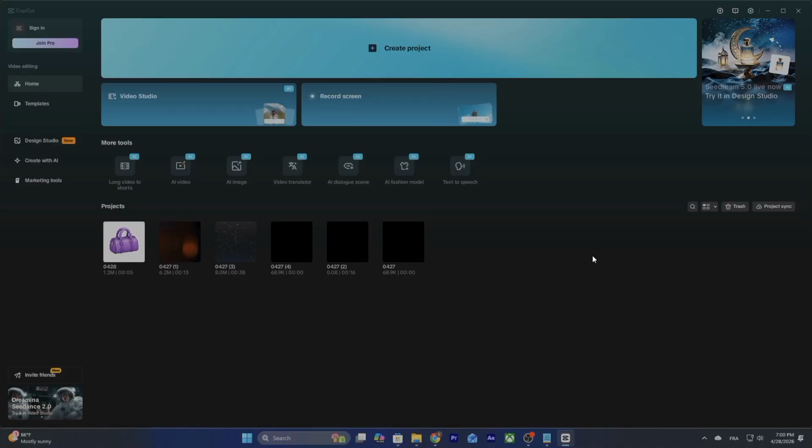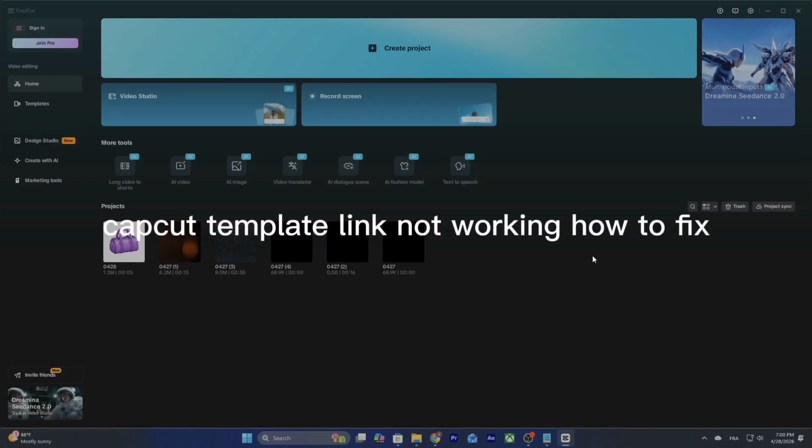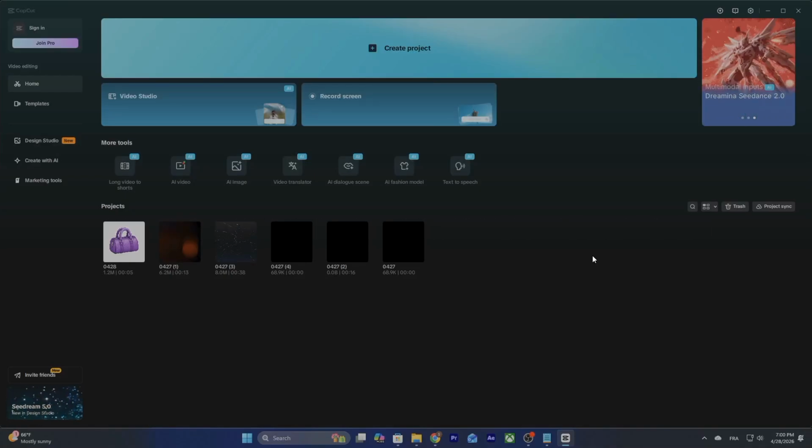In this video, I am going to show you how to fix CapCut template link not working. So this should be a quick and easy process video. Now, without further ado, let's go ahead and jump straight into it.